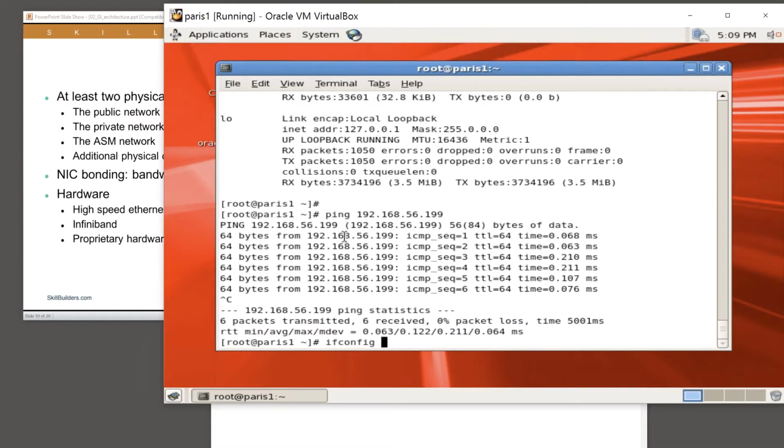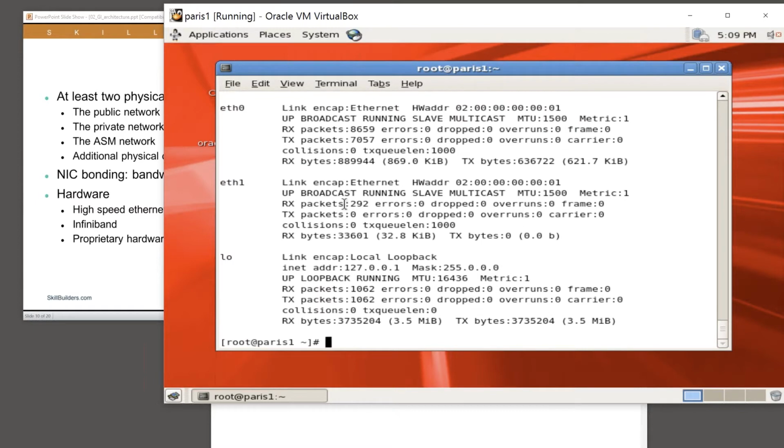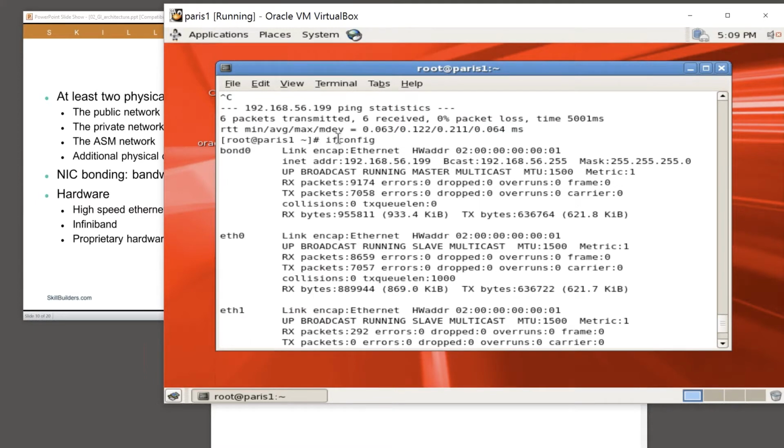And that's what you will do. That's done for you on ODA. That's done for you automatically when you do your initial configuration. If you're building your own, if you're rolling your own environment, you will have to decide how to do this.